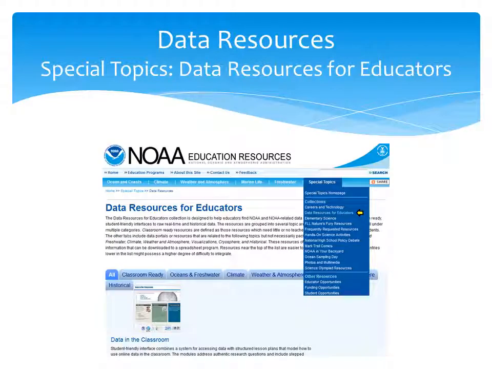To access NOAA data resources, select Data Resources for Educators from the Special Topics drop-down menu on the NOAA Education Resources website at www.education.noaa.gov. The Data Resources for Educators webpage has tabs for various data resource types and subjects.